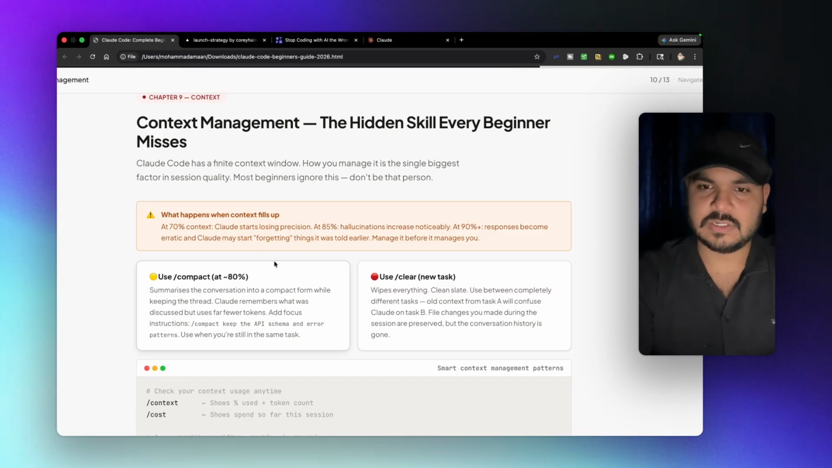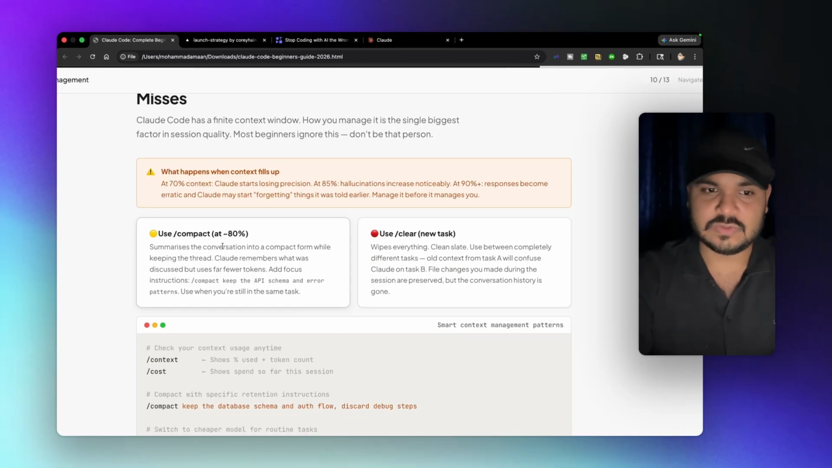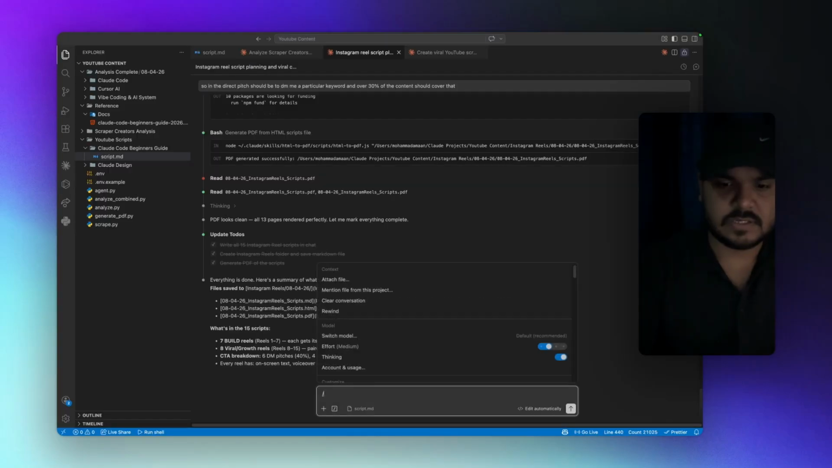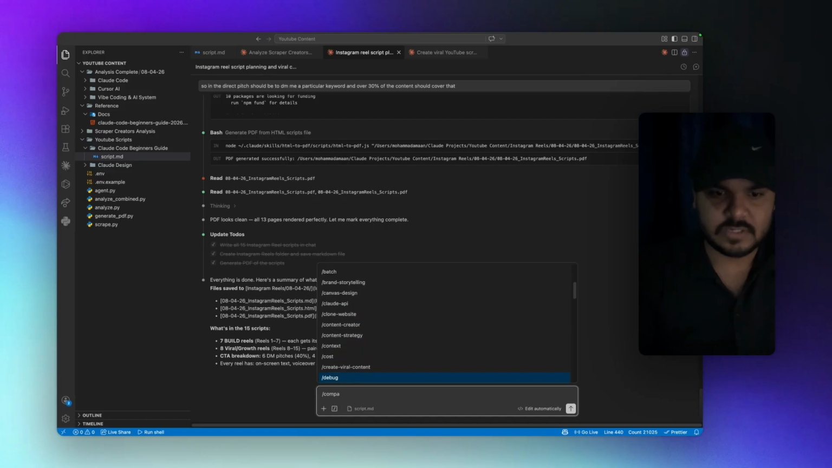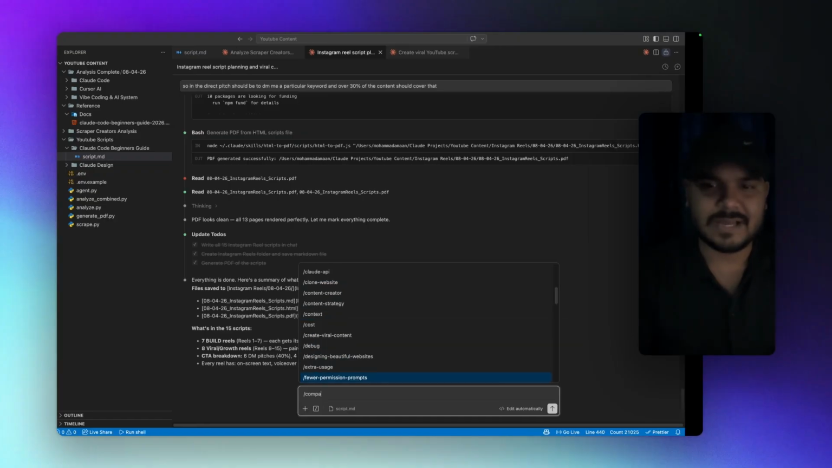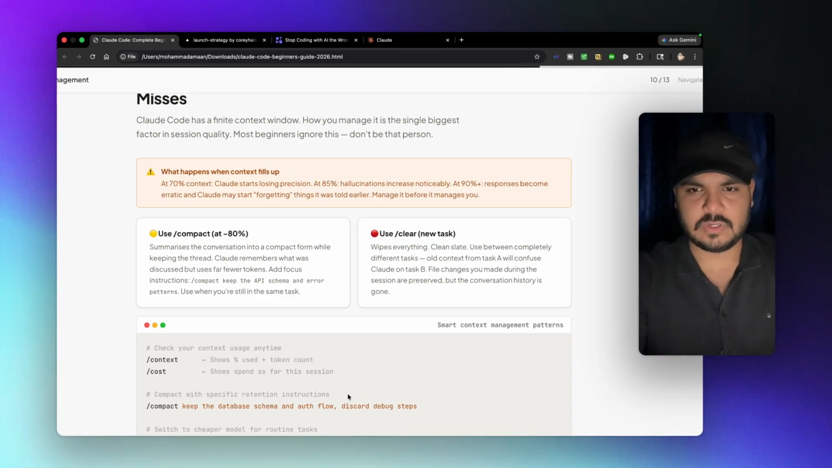And I also told you in the previous module to use this slash compact command, which summarizes the conversation into a compact form while keeping the threads. As you can see, with the slash command you have different options, and these are the skills that I have installed in my Claude Code, which are content creator skill, Claude API, Canvas design, brand storytelling, create viral content. So these are the skills that I have installed in my Claude Code via skills.sh. You know what I mean.